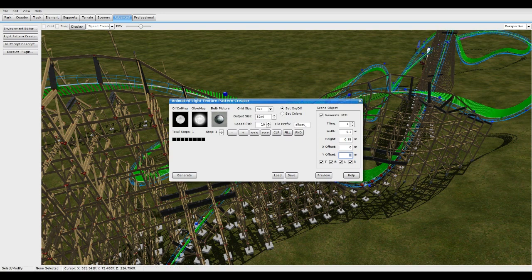In the download links in the description, I'm also going to give you some presets for this, because it's very difficult to do. But in a basic rundown of what it does: tiling says how many times a texture will be repeated, and you want to keep that at 1 for the best result. Height is how tall the box will be. Width is how wide the box will be. X offset is how far off the middle of the track it will be offset, and Y offset is how much off the top of the track it will be offset.